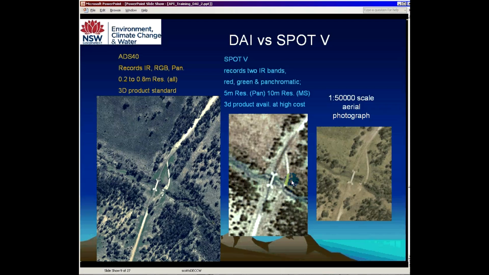It's important to also realise that Spot 5 records 2 infrared bands, a red, green and panchromatic. It doesn't record a blue band. It is limited by a 5 metre resolution panchromatic and a 10 metre resolution multispectral. There are products available to pan sharpen, and I think now we can get down to 2.5 metres resolution. But when you compare that to 0.2 to 0.8 of a metre resolution across all bands in the ADS-40, and that includes infrared, full red, green, blue and panchromatic, the ADS-40 is a far more useful product.